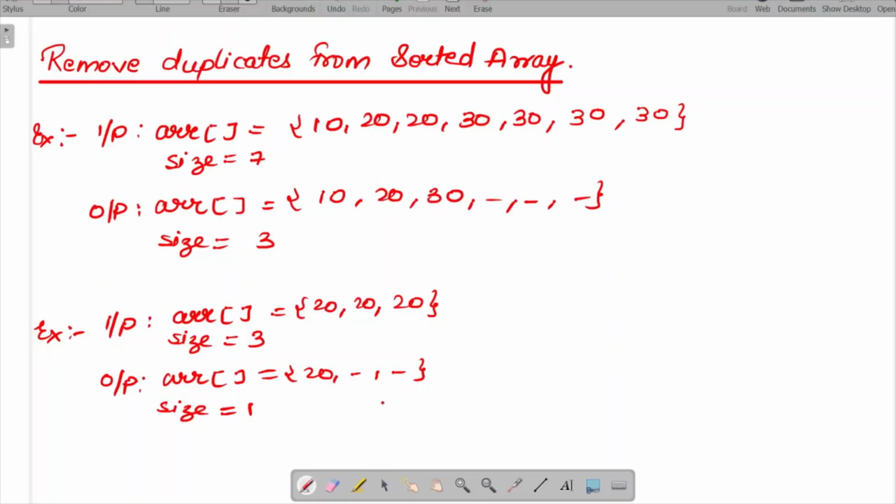So hello everyone. In this video we are going to see another array based question. The question is: remove duplicates from the sorted array.